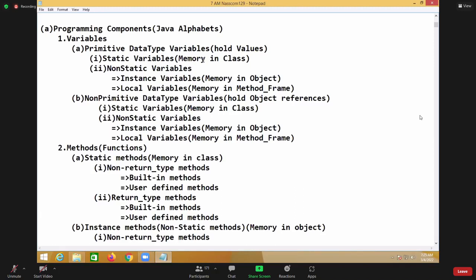For the non-static variable, 2 options are there. You can declare it outside the method or inside the method. If we declare it outside the method, we call it an instance variable. This instance variable will get the memory within the object while object creation, accessed with the object name. The non-static variable declared inside the method, we call it a local variable. This local variable will get the memory within the method frame, or within the method you can say, while method execution.